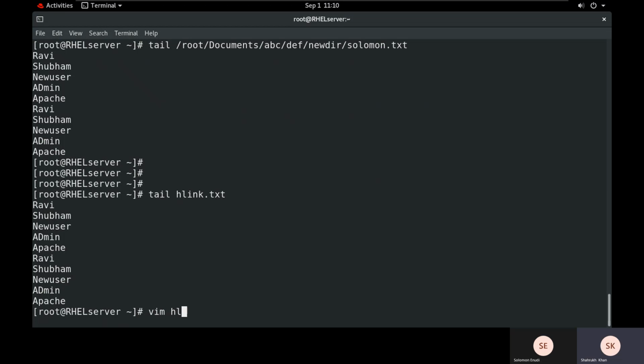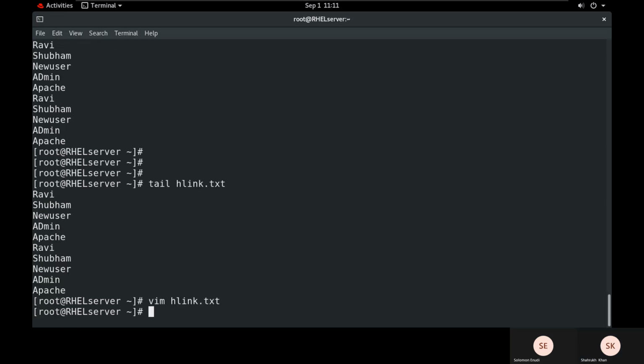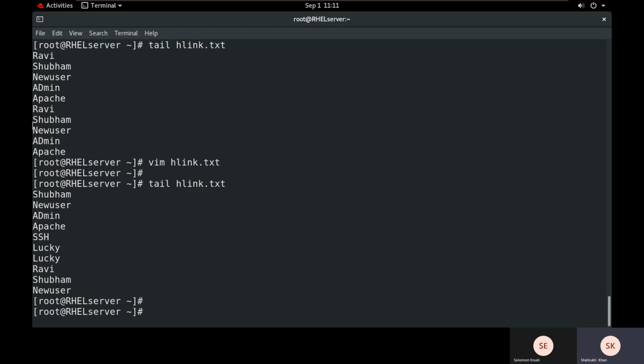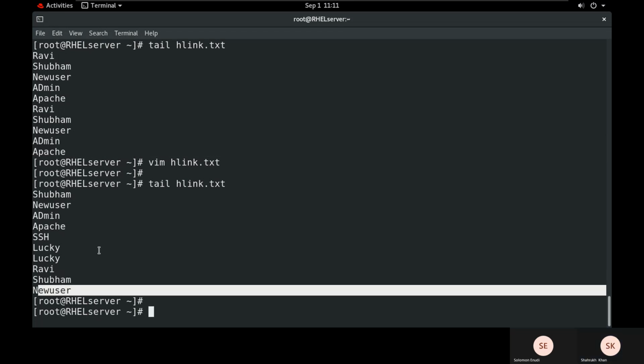If I open hlink.txt here, go to the bottom of that file using Shift G. I want to remove the last few lines. I'm going to press D till new user. I've deleted the lines. I'm going to save the file and let me tail hlink again. Before, the last user was Apache, now the last user is new user, and now let me tail solomon.txt.